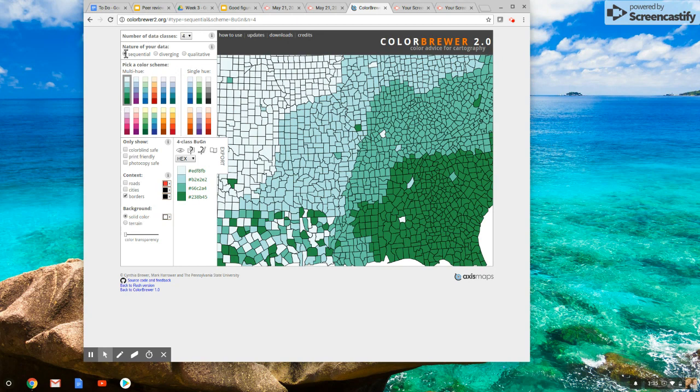We want it to be a gradient. You can pick multi-hue gradient, so these are all one color but with multiple hues. A single hue, which is exactly a single color, but here it really is just a true gradient difference. And you can also choose color schemes that are colorblind safe. And then this is really what I like.